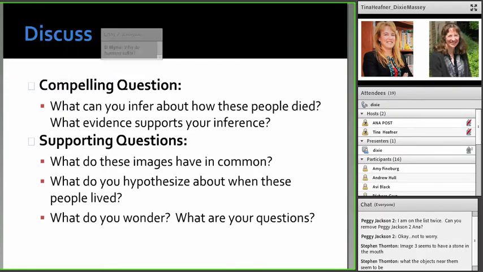So for what Tina and I came up with, our compelling question was, what can you infer about how these people died and what evidence supports that inference? Once we offer our compelling question, we've established a particular path for the rest of the inquiry, and the students may definitely need that. You may need to do that in order to meet particular standards and goals.